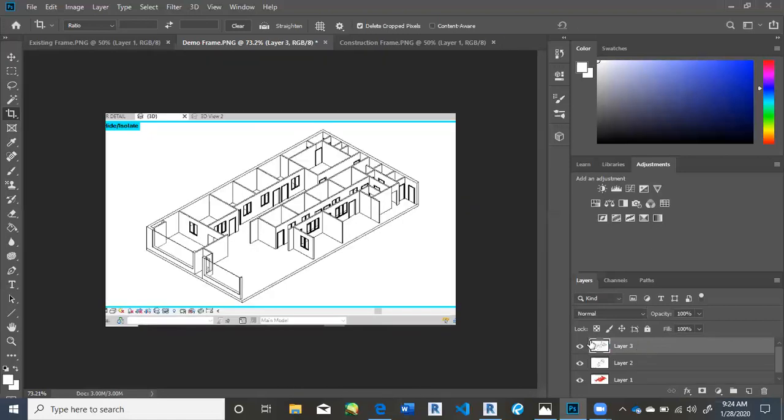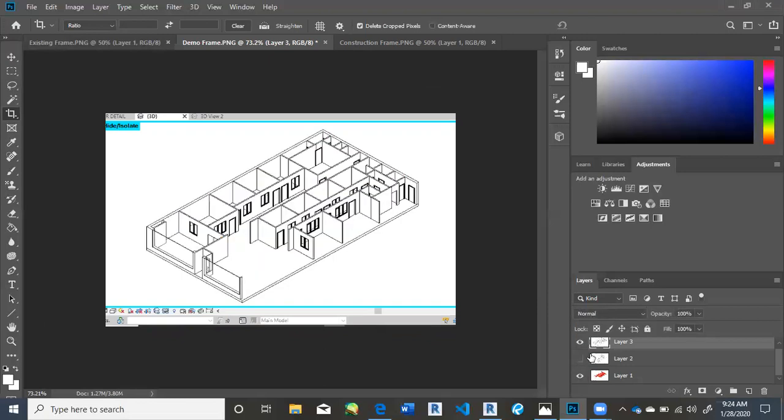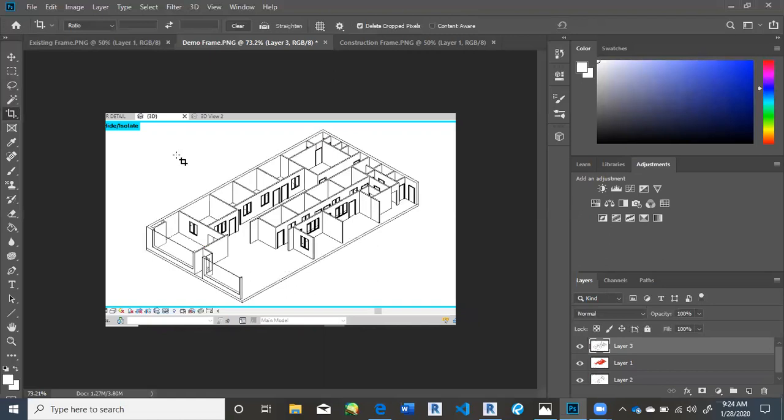So because I did it like this, I have all of them at once here. So next I'm just gonna rearrange these to the proper order. This is existing, this is demo, and this is construction. So now you can see that there's elements that we don't want seen in our GIF.